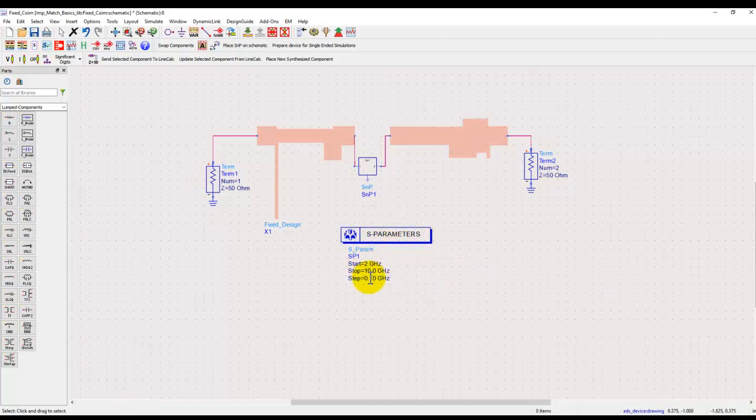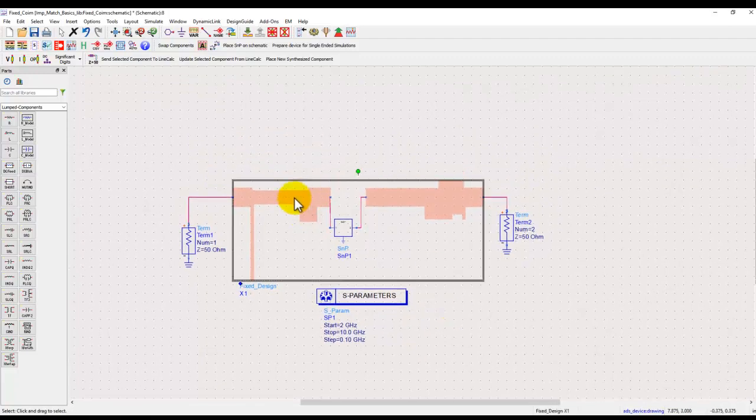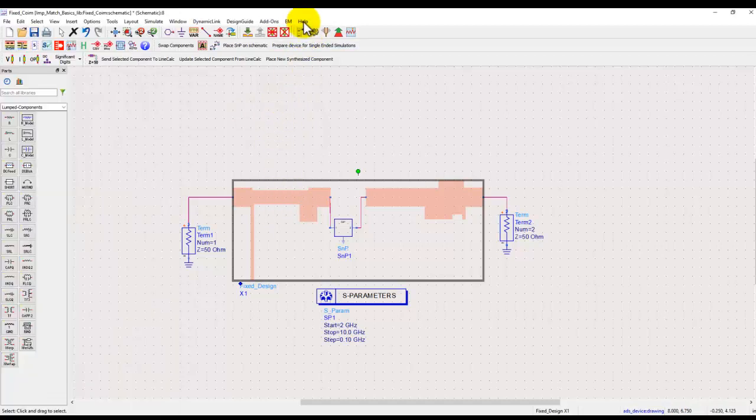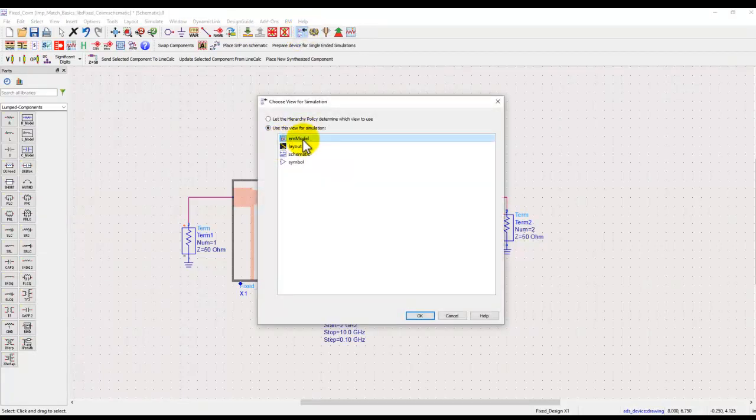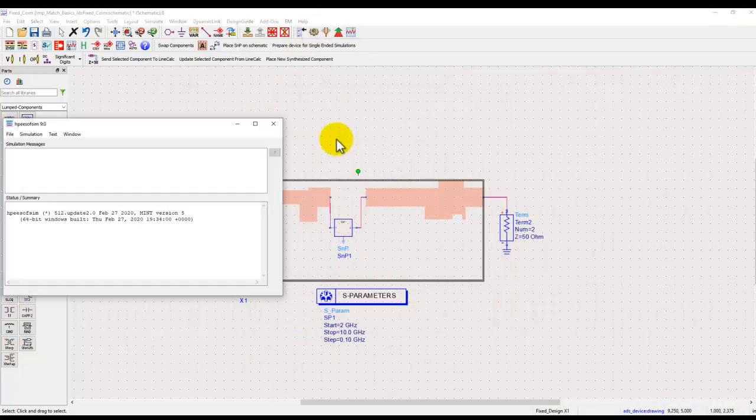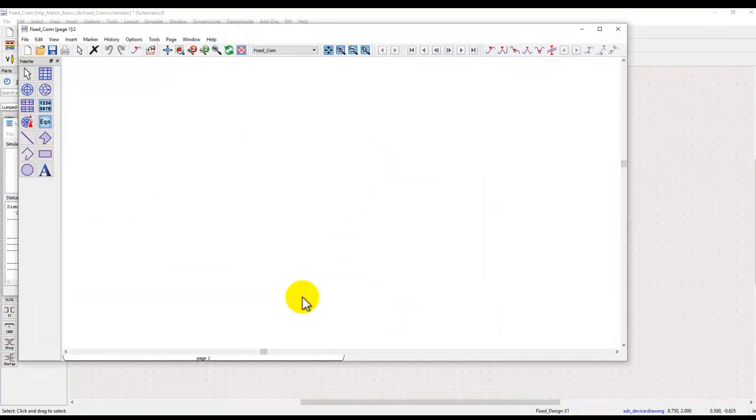So we'll set up from 2 to 10 gigahertz, and this representation or this symbol, as you can notice here, has a schematic view, it has a layout view, it has an EM model view. So once we select the symbol, we click on this icon here, which is called choose view for simulation. And I would like to ensure I use the EM model behind the scene. So it will fetch the EM results onto the schematic. And when we hit simulate, we will see a combined response.